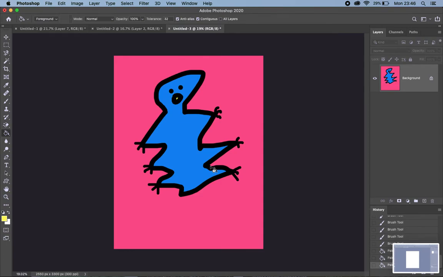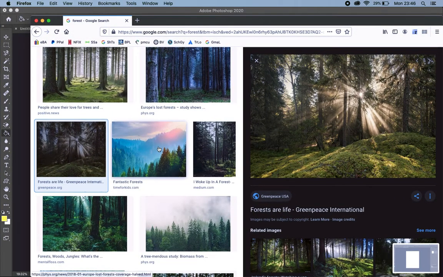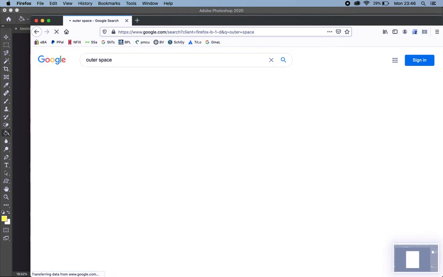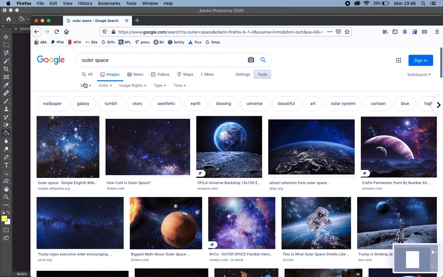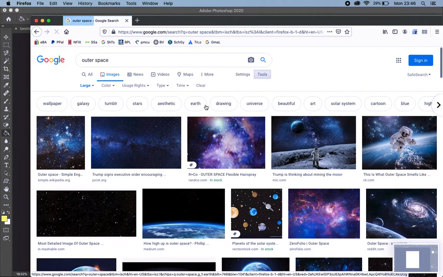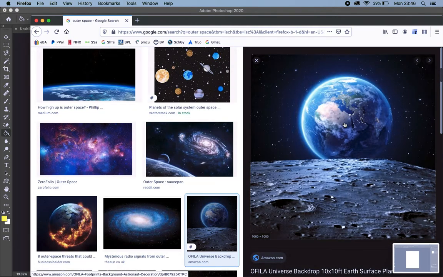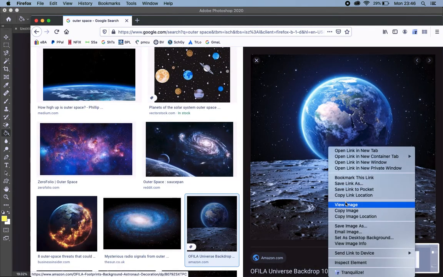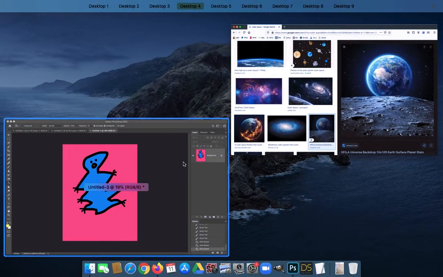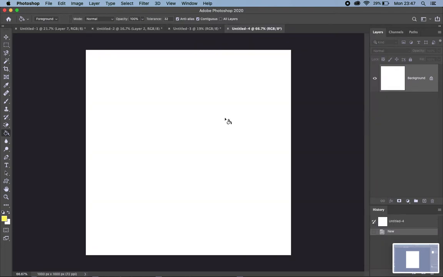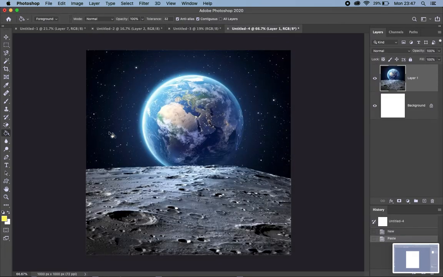If you take that into an image, let's apply that to an image here. Let's look up outer space. Get a new image here. Click on tools and get that large size image. Okay, and we've got some outer space stuff going on here. This one's cool. I'm going to copy this image and go back to Photoshop. Just make a new file there and paste it.